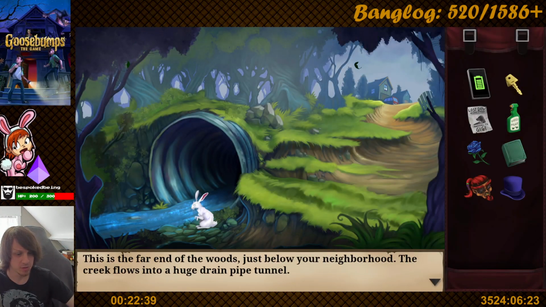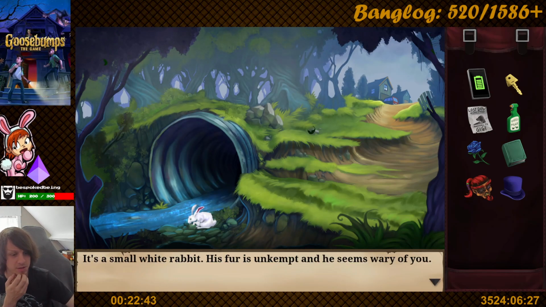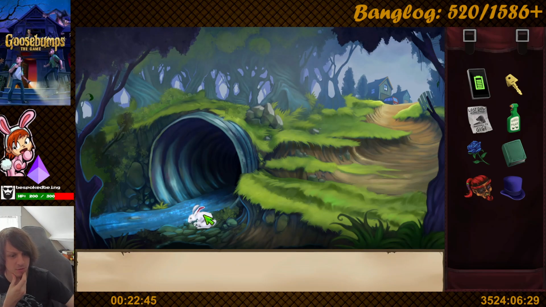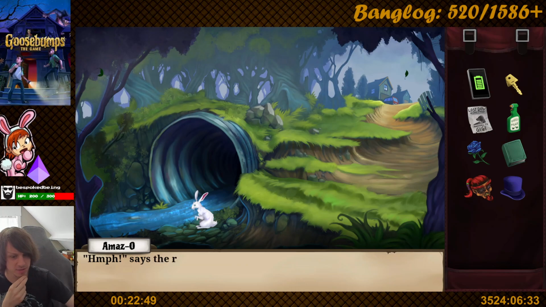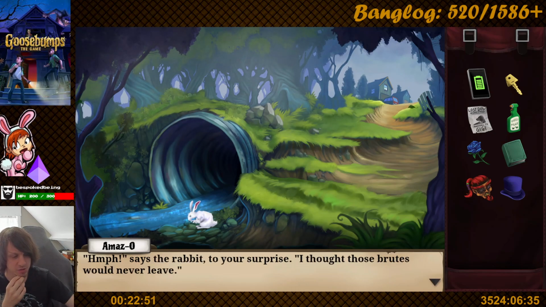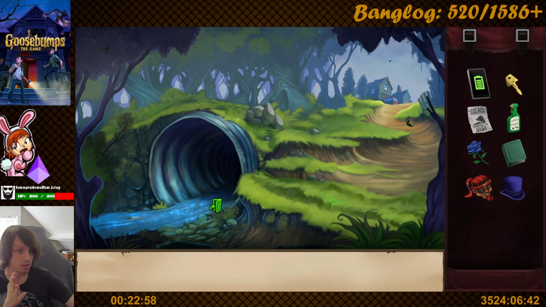This is the far end of the woods, blah blah blah. The small white rabbit. His fur is unkempt and seems wary of you. You kneel down and look into the rabbit's eyes. Hey there, little fella. Humph, says the rabbit, to your surprise. I thought those brutes would never leave. With a flash of white, the rabbit disappears into the brush. What?